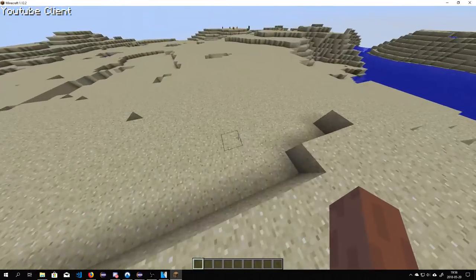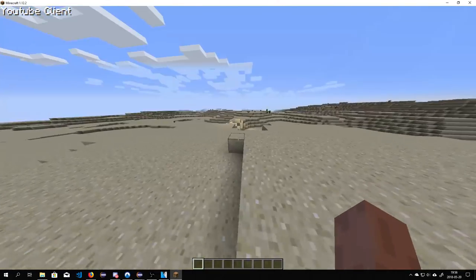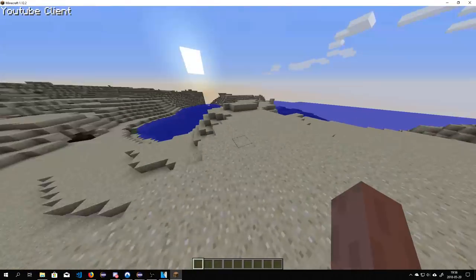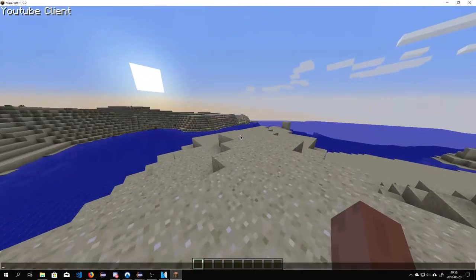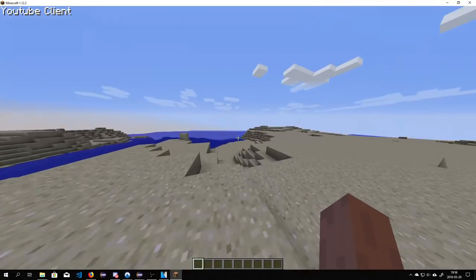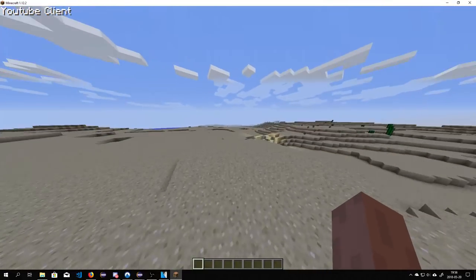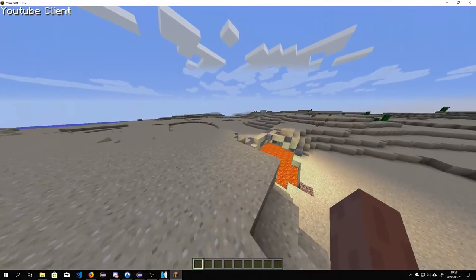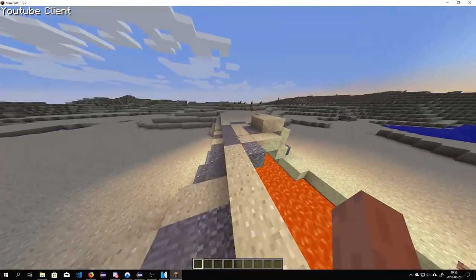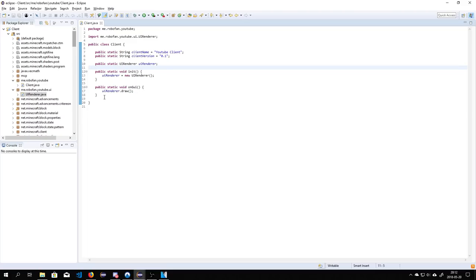Yeah, now it says YouTube client. And we're ready to add some more hooks for 3D rendering. This is just 2D rendering on the screen. 3D rendering enables us to make ESP and tracers and stuff. So we're gonna make an onRender function. Public static void onRender.